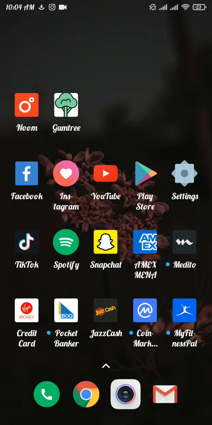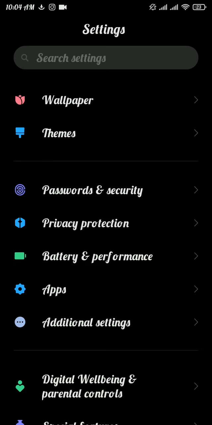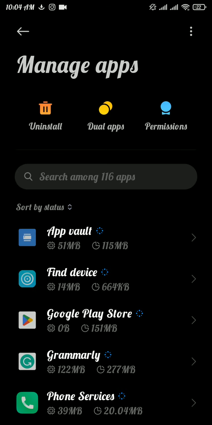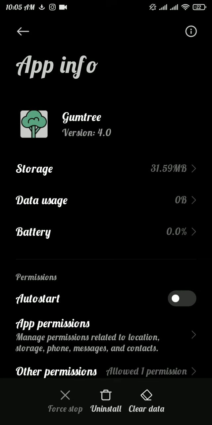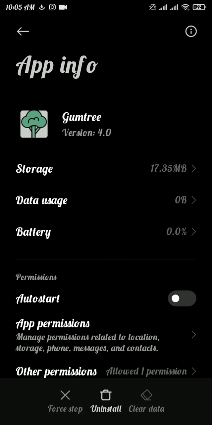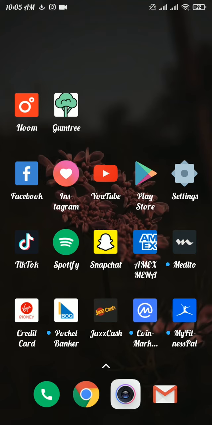Now to fix this problem, firstly you can clear all data of the app and try to open up the app. To do so, head over to the settings panel and there tap on apps and again tap on manage apps. Now search for Gumtree app. Now tap on clear data option and tap on clear all data. After you're done with it, try to open up the app. Now if this solution didn't work, then we need to head over to the next solution.